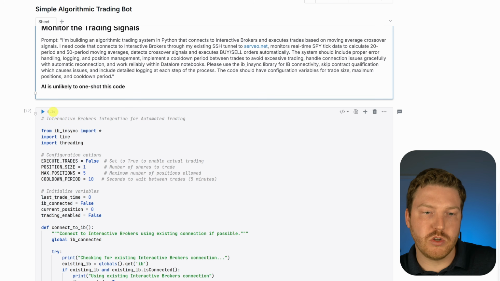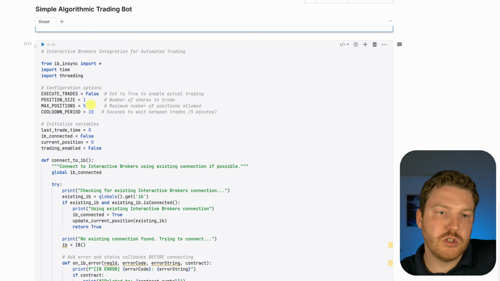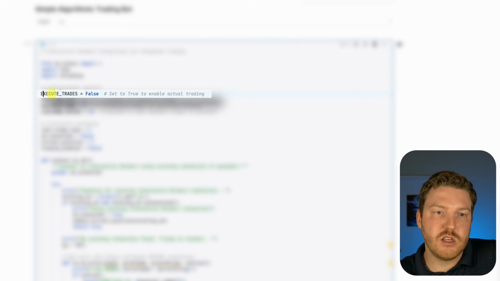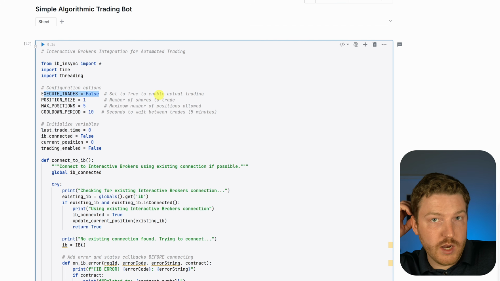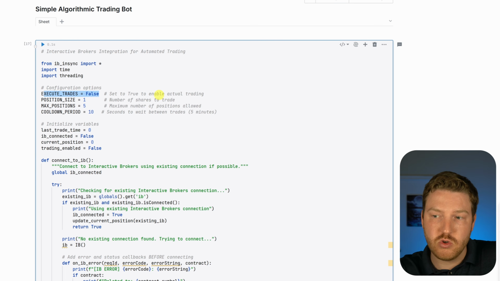So essentially what we're going to be doing here is we're going to want to execute trades. So we're saying execute trades false. So we don't want it to actually execute trades in real time yet. We will get to that. That's when we'll change this to true, but for now it's false.